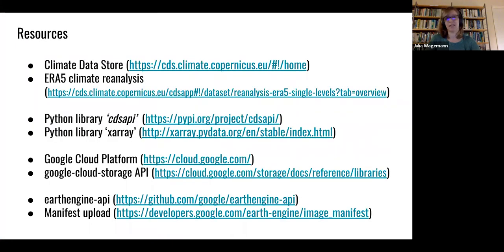I also provided some resources. If you would like more information on the ERA5 Climate Reanalysis data set or the Climate Data Store where you can access the data, there are also some libraries I used: the CDS API to download the data, and xarray, which is a very great library that makes it very efficient to work with meteorological and climate data and netCDF files. Then the Google Cloud Platform and the Google Cloud Storage API, and lastly the Earth Engine API, and also some information about manifest uploads.